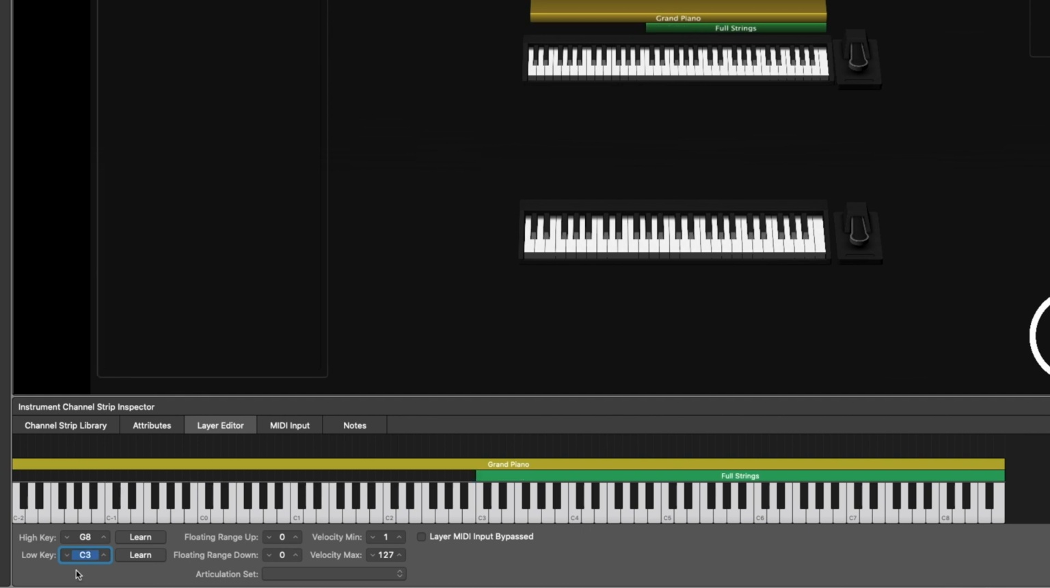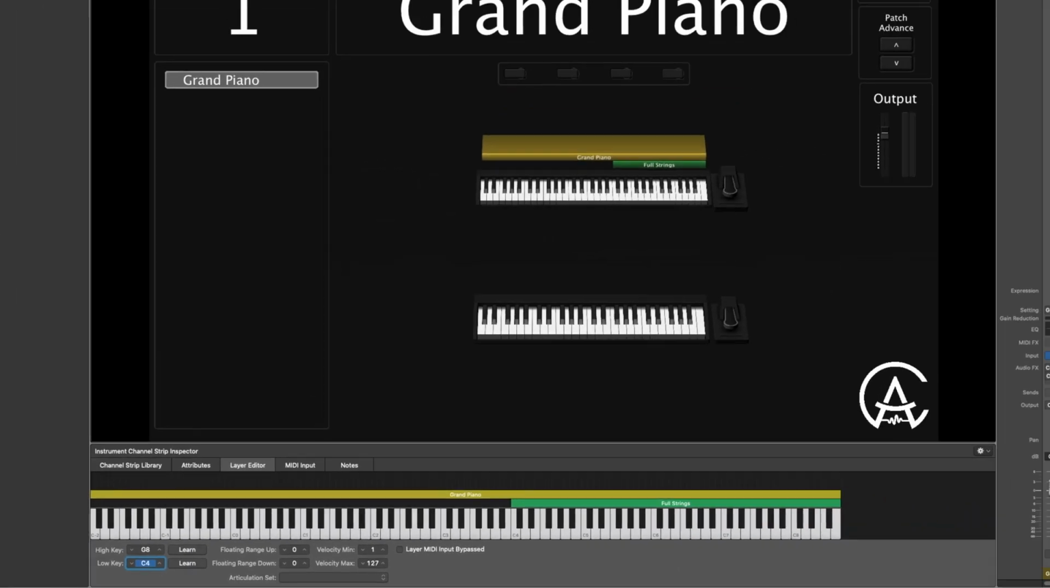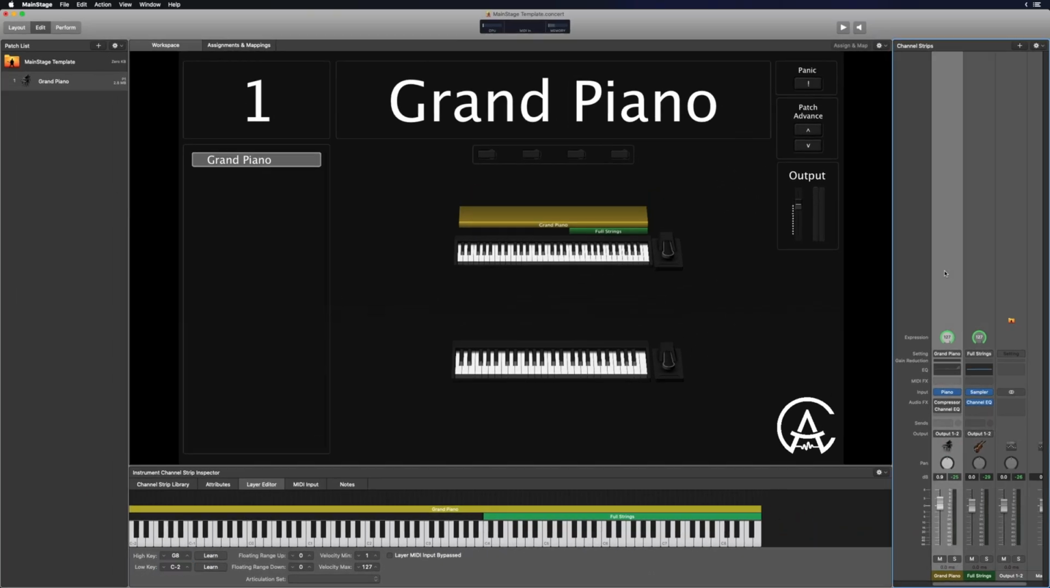Finally, you can set your high or low key by using this Learn button. So you'll select Learn, press the button that you want to use, and it'll set over that key. Make sure you have the correct channel that you want to set highlighted, and then you can do the same thing on the other side.